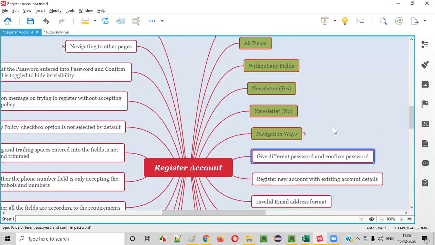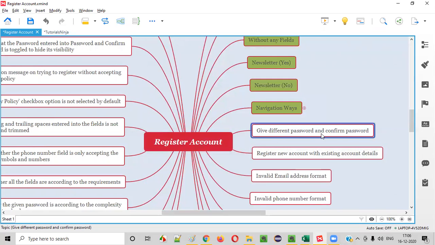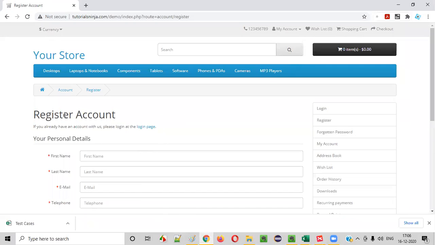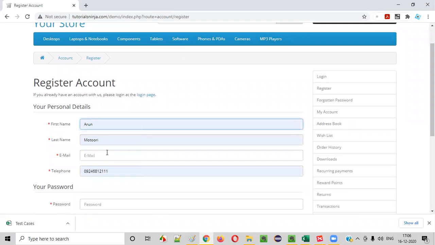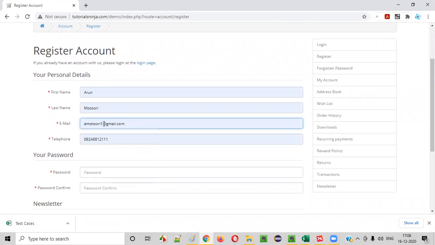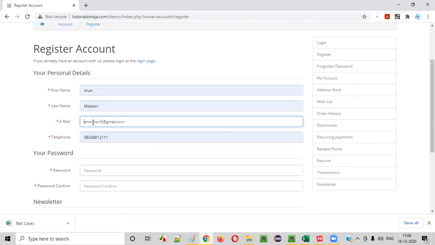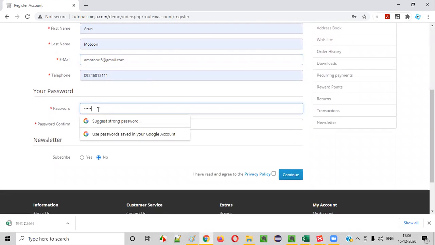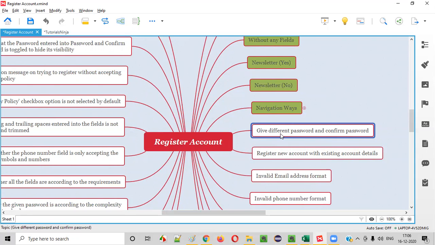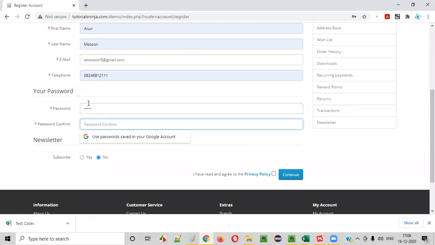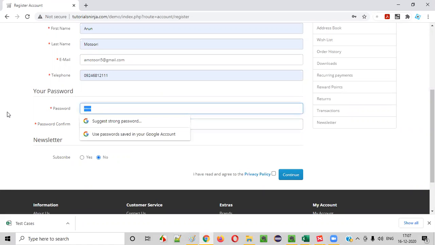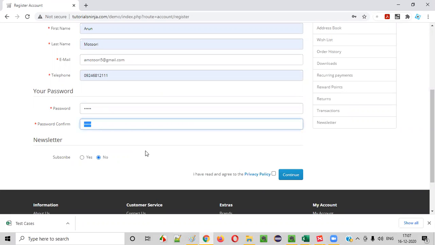Okay, fine. Now give different password and confirm password. So this is another test case, guys. What it actually means is, here in the register account page, I will give all the details. Let's say here I'll give 5 for the new account, and here I'll give the password as 12345. But if the password is 12345, I should not give the same password in the password confirm. I'll be giving a different password. Let's say here I'll give ABCDE. So 12345 in the password field and ABCDE in the password confirm.